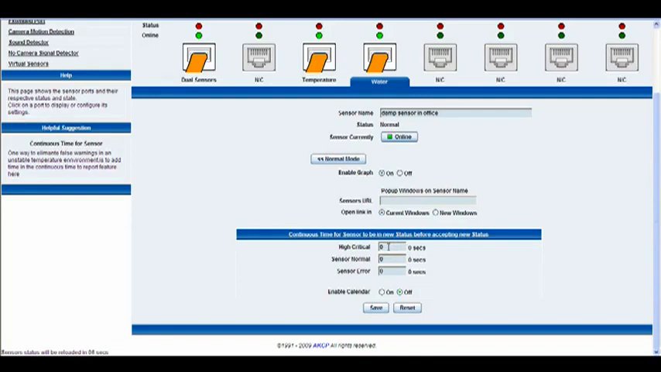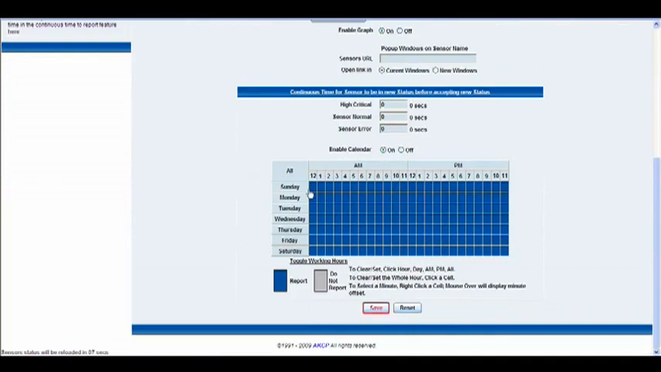Enter 10 seconds in here, which means it would have to go into a high critical status for 10 seconds before it actually gives you a readout of that high critical. And then lastly, at the bottom we have the calendar options, where you can choose the hours in the day and the days in the week at which you would like this sensor to report. So we'll go ahead and click save.